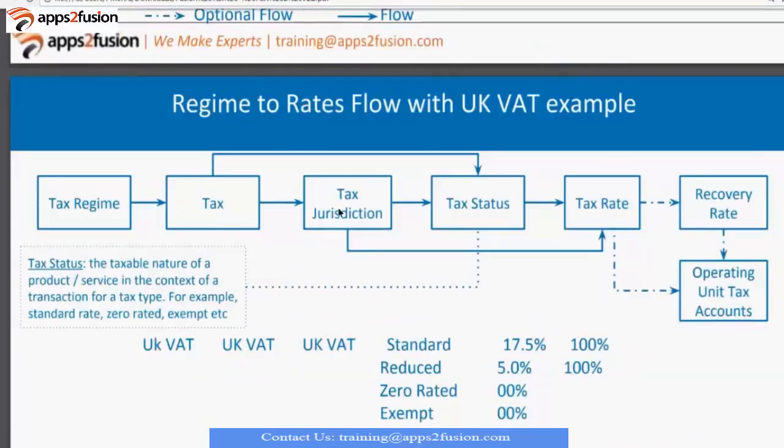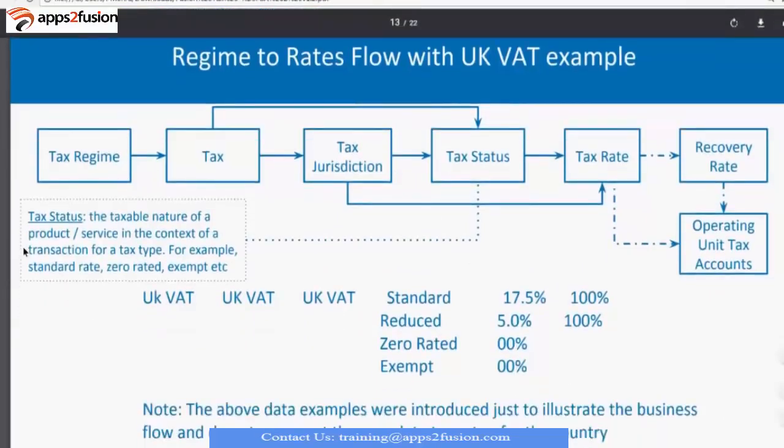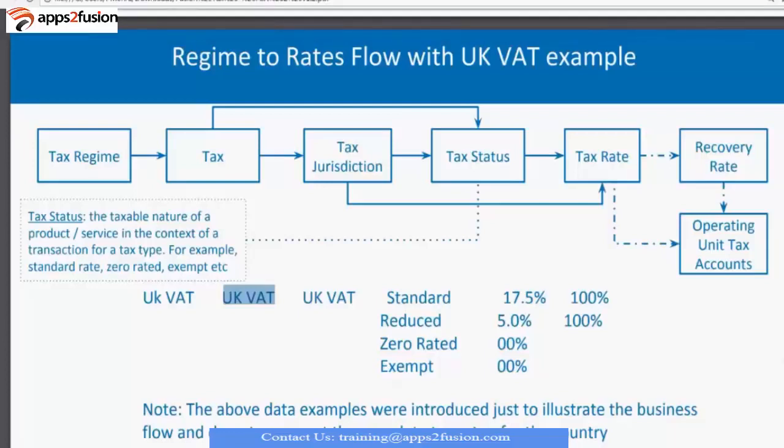Next comes the status. Jurisdiction, since it is not part of the flow, I will cover it separately. Next part in my flow is the status. I have defined a regime UK VAT. I have defined a tax UK VAT. Now, for this UK VAT, what can be the different natures of this UK VAT? So I have four different types of UK VAT.